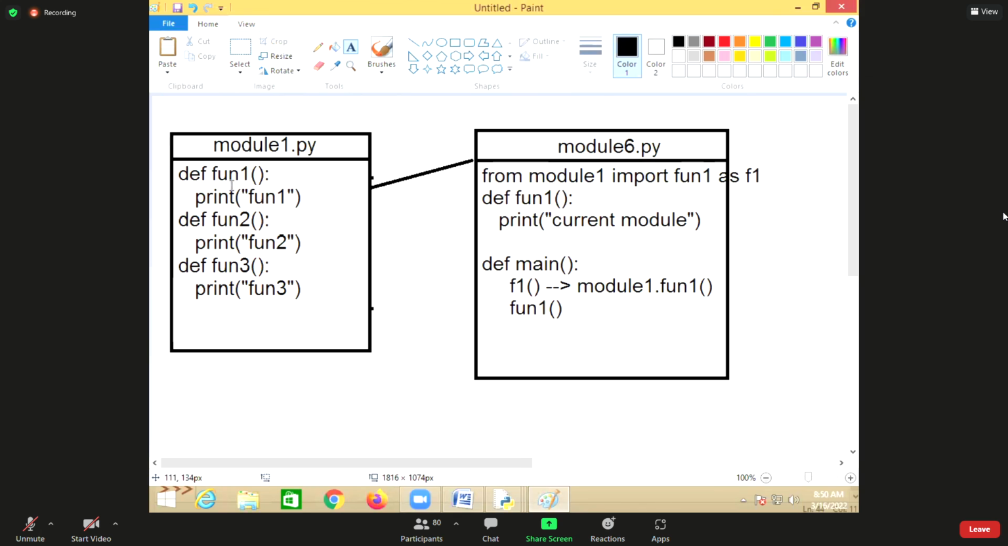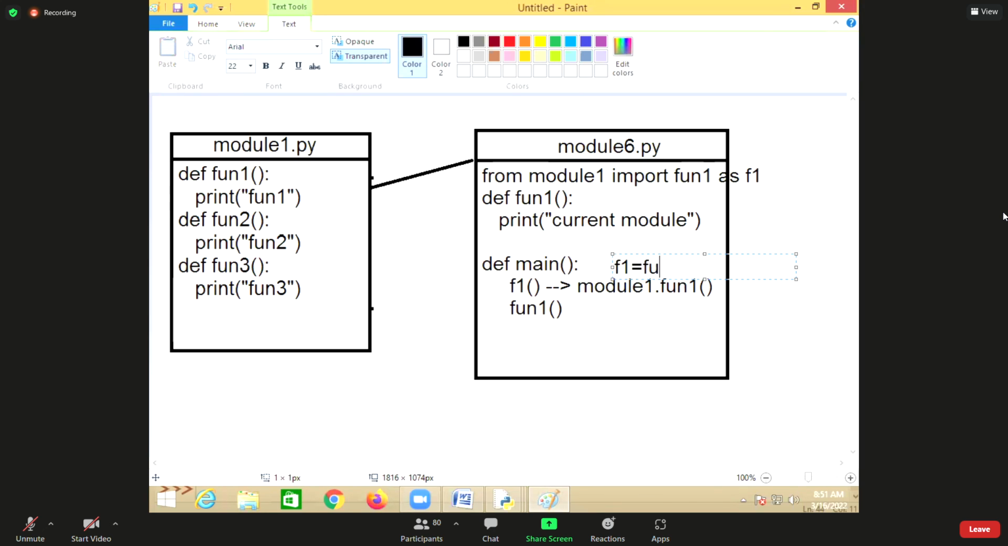But why? Because the function should be called with the function name only. It is an alias name, given only to overcome which one? Name conflict. There is already a function 1 in the current module, but I still want to access the function 1 of module 1, and I access it with what name here? F1.